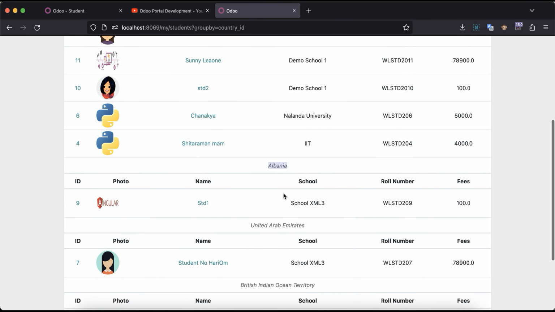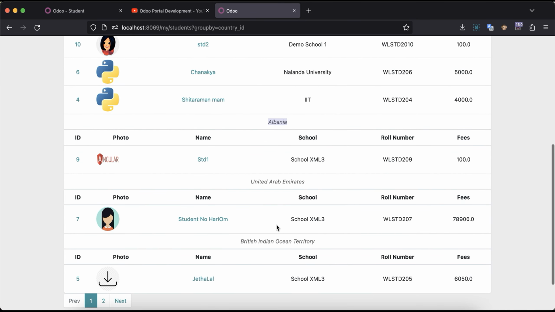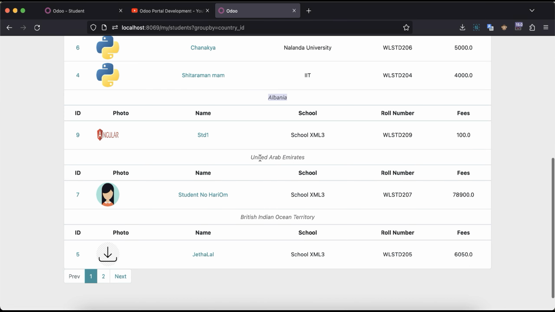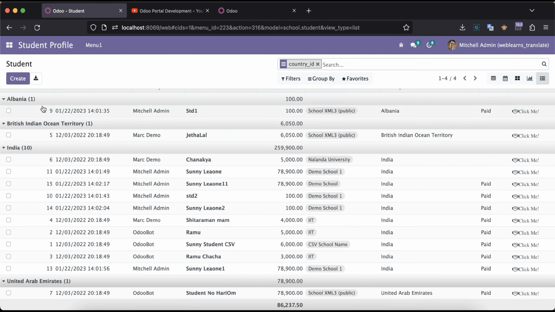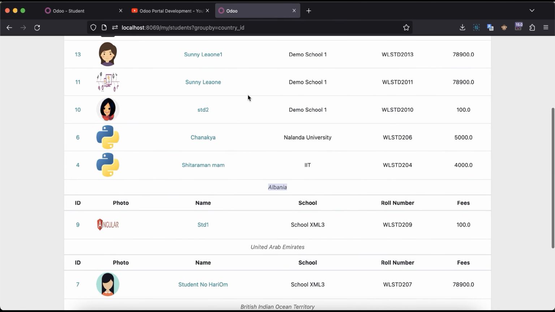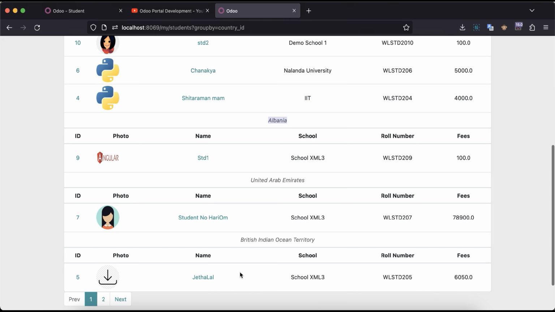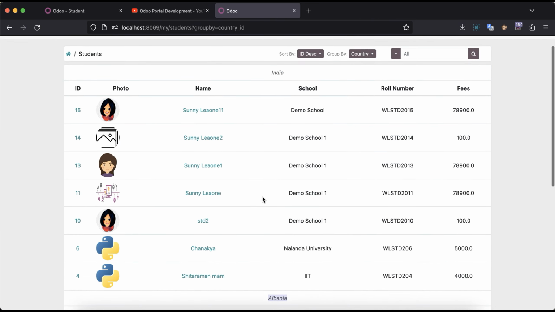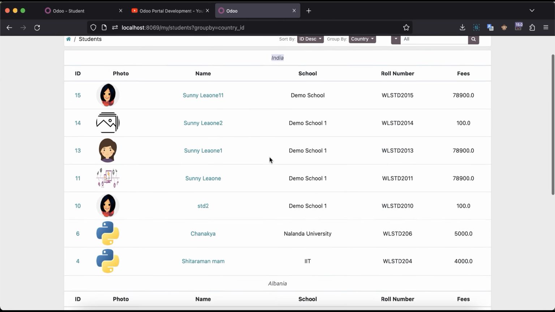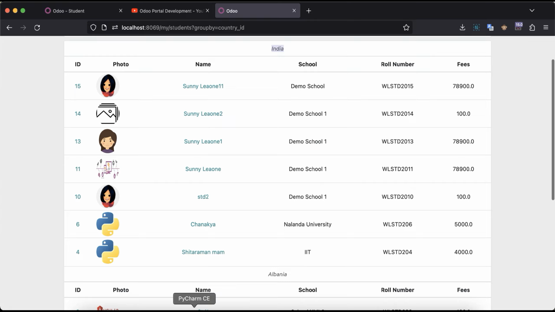After that you can see Albania has 1, UAE has 1, and British India has 1, right? So Albania and British have 1, that is confirmed. After that you can see we already set the limit, right? Those are the 7, 8, 9 and 10. So a total of 10 records is available, but let's say the first record is India, so all the 10 records should be available, not the 7 records, right?